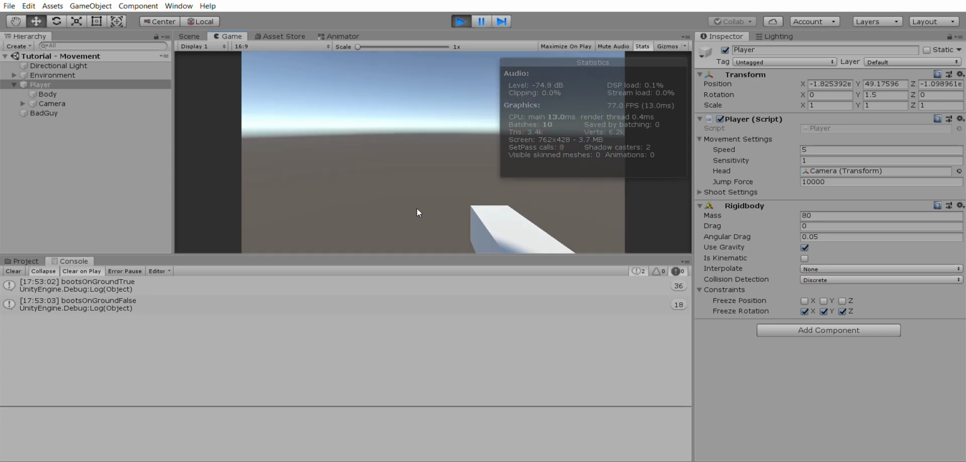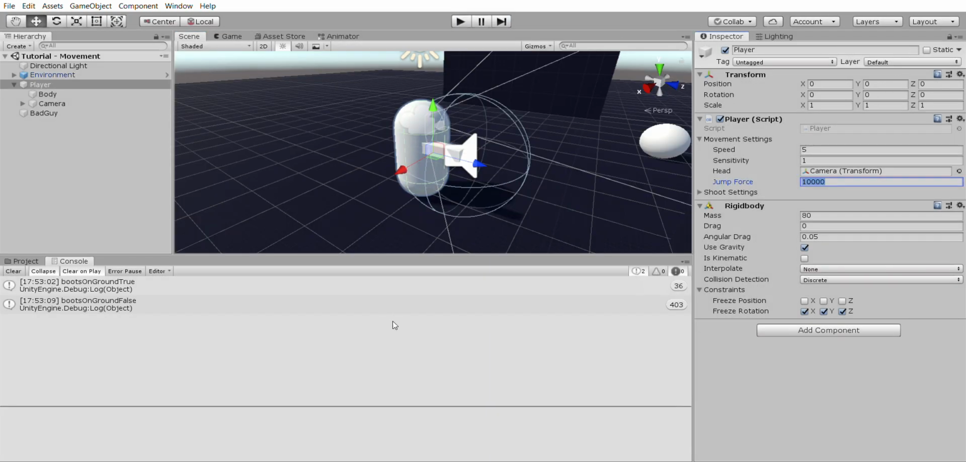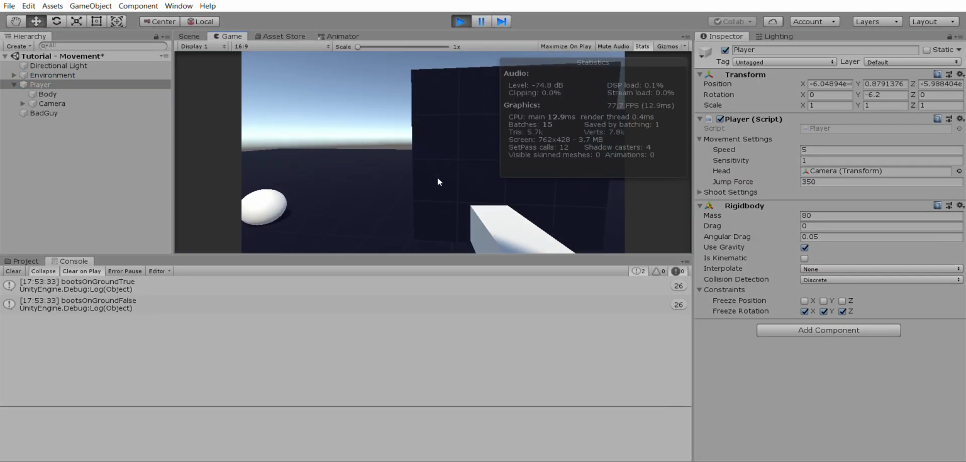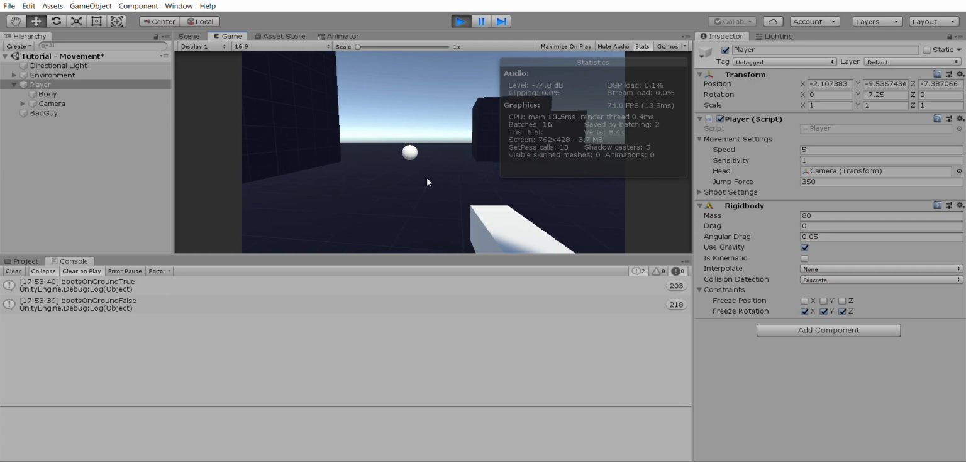Okay, let's set that to 10,000, and you'll see 10,000 or even 1,000 is way too much, because now that our translation function is no longer immediately cancelling our jump in the next frame, it's actually doing the full jump. So 350, that's a much better jump height, much more realistic.